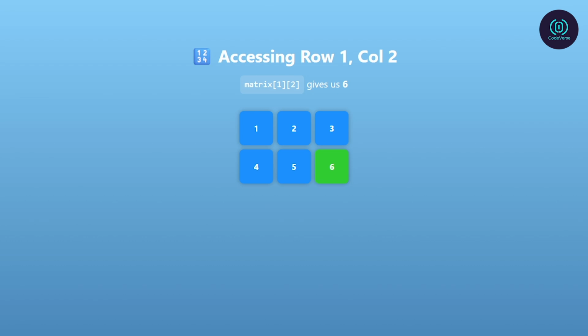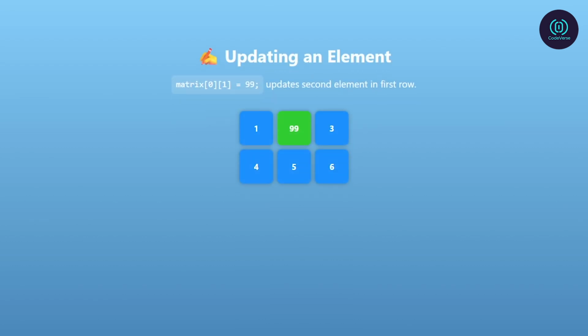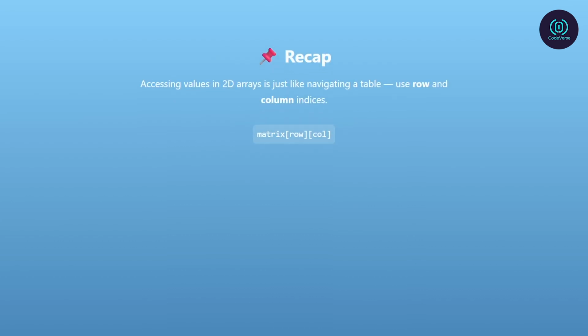You can also assign values directly to a specific location. For example, matrix[0][1] = 99, this updates the second value in the first row, replacing 2 with 99. Accessing and updating values like this is essential for all kinds of real-world applications, whether you're building a grid for a game, managing user input in tables, or performing matrix operations. So always keep in mind, accessing a value in a 2D array is just like finding a cell in a table, you need the row index, and the column index.